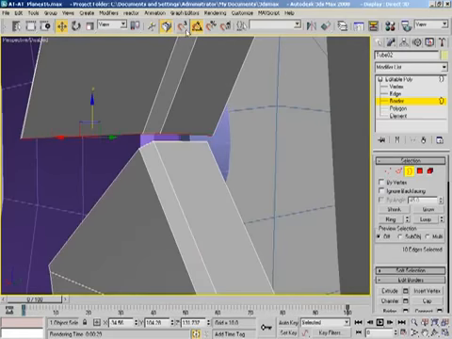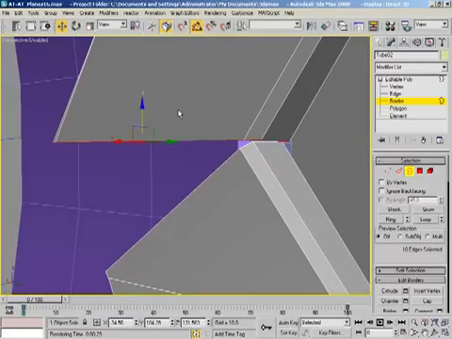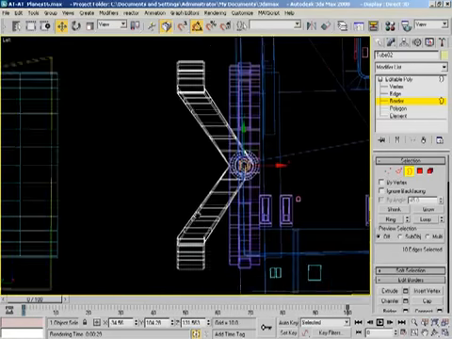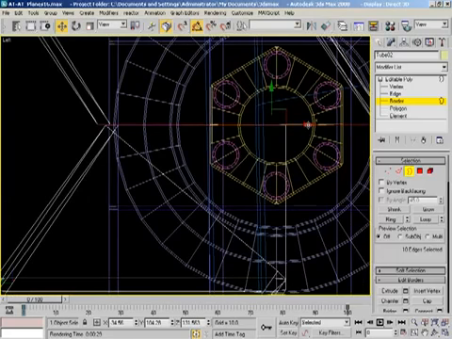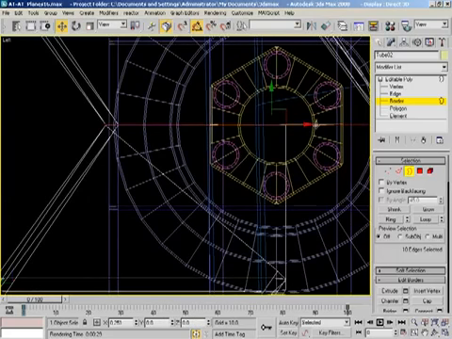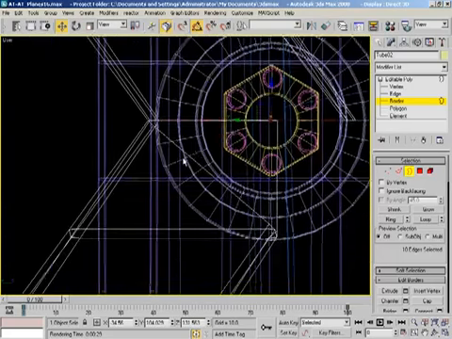Could even probably get away with snapping. So if, well, let's just come over in here, and we can slide that back a little bit. There we go. I think that'll work.